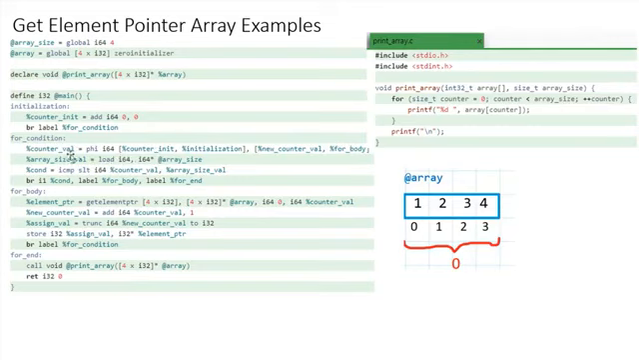Then we get whatever is the size of the array, and we compare the value of the counter to the size of the array. And if it's less than the size of the array, then we go into the body of the loop. And if it's not less than, then we reach the end of the loop. So we just go to the end of the loop. We break the loop.